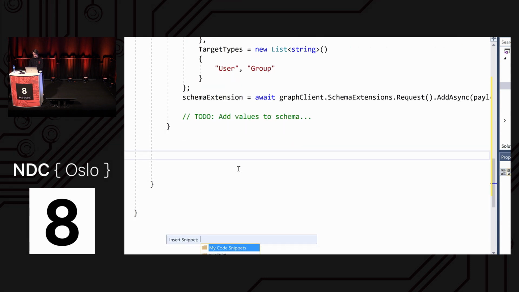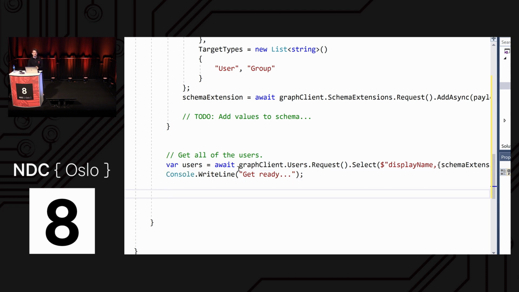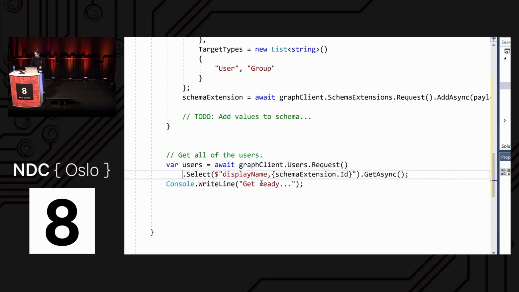Now, let's try to wrap this one up. What I do next is I want to then work with this. I have appended it to all the users. So then I go users, I create a request. And what I'm doing here now is to do this OData query.